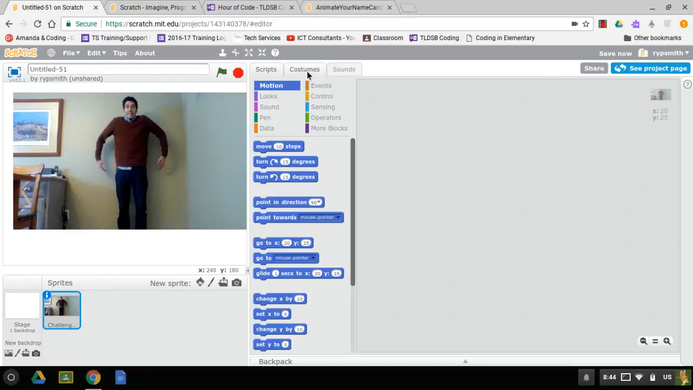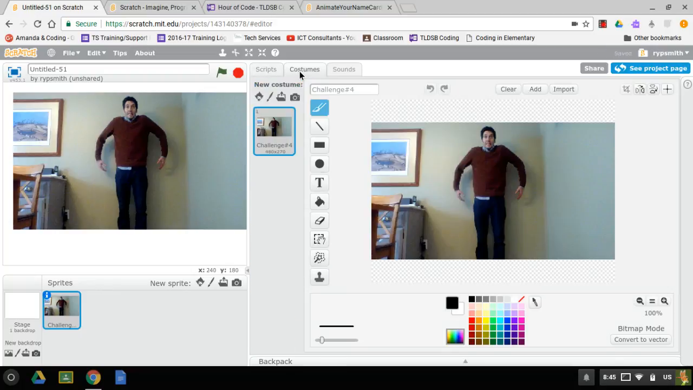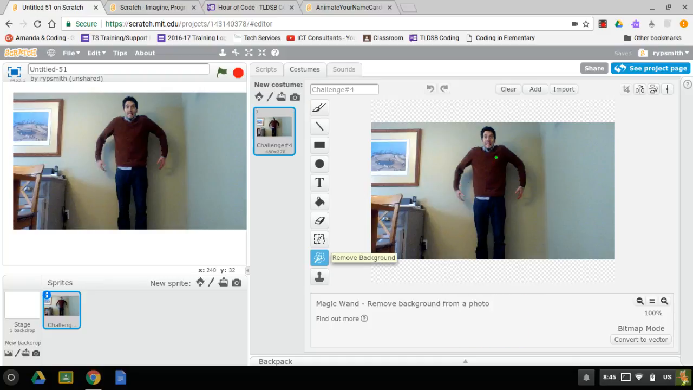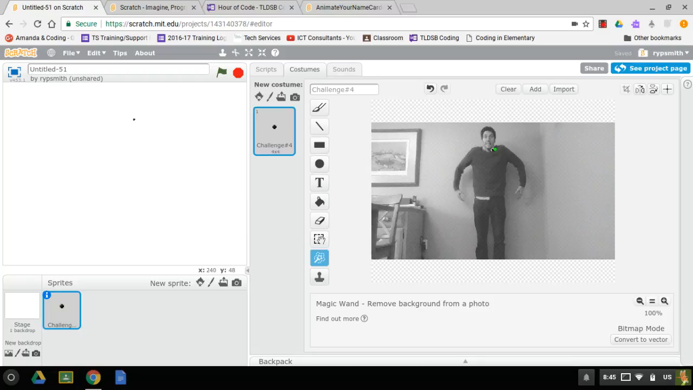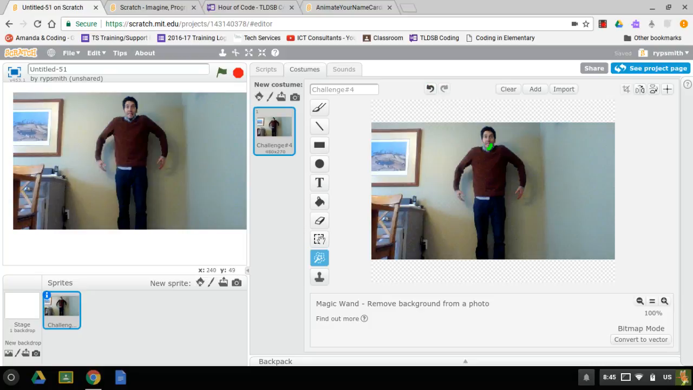So what you do is you go up to costumes right here and you click on costumes. And now what you can start doing is you can start using something called the remove background tool. The remove background tool works really amazing. So what you do is you actually draw circles around the stuff you want to keep. And I kind of made a mistake there, and the mouse here is really sensitive today. So you draw circles around what you want to keep.